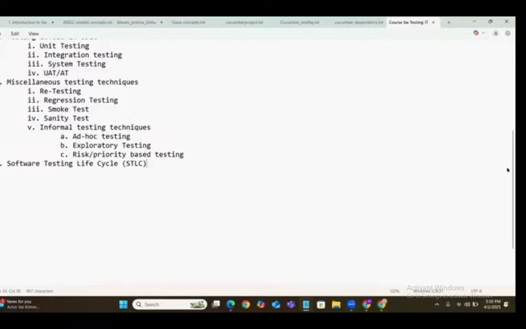Once you join in a testing team, you are going to be one of the members in this testing life cycle team. In it, we are going to work. Who is going to work in the testing life cycle? A, B, C, D. So what are the activities in the process?